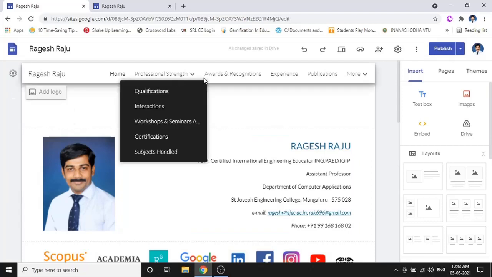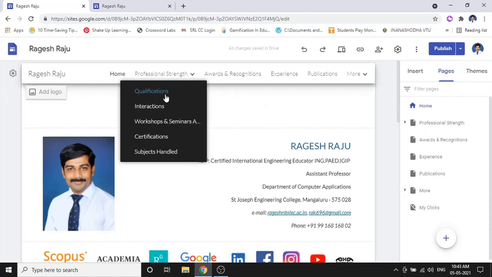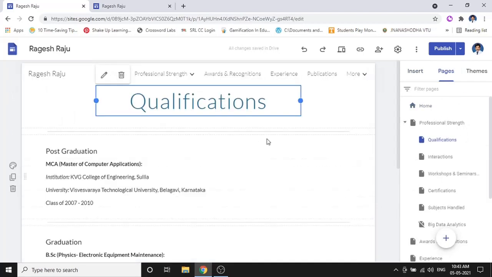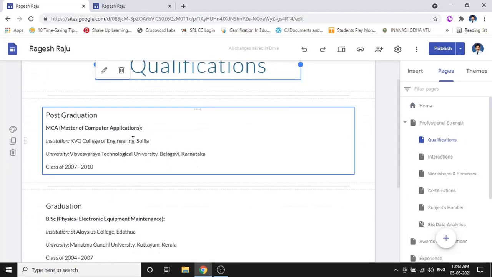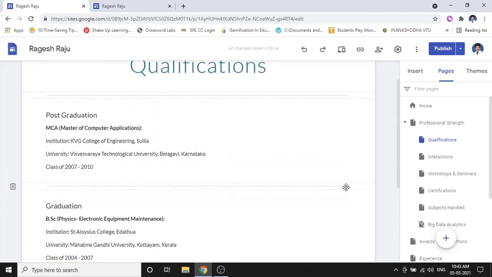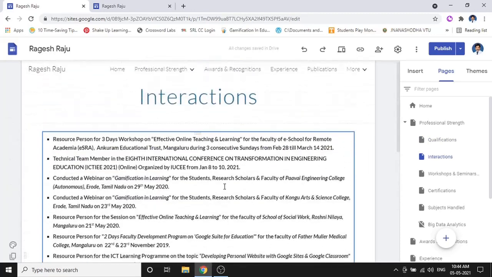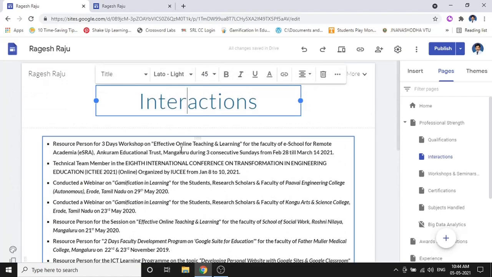Okay, moving on to other pages, there are multiple pages which I have added. If you go to qualifications, again the header type is title, the qualification title, then you have text boxes added here, and in between I have added a divider also. Next, going to another page, I have interactions added here. This is nothing but a header with the title only, and there's a text box here.